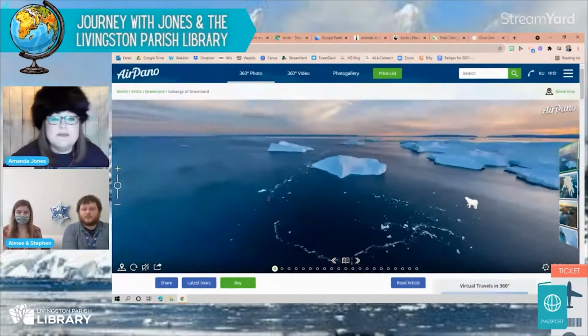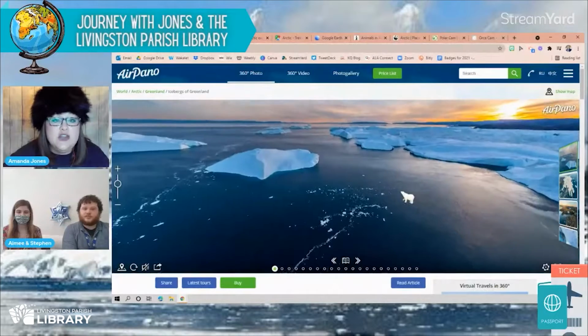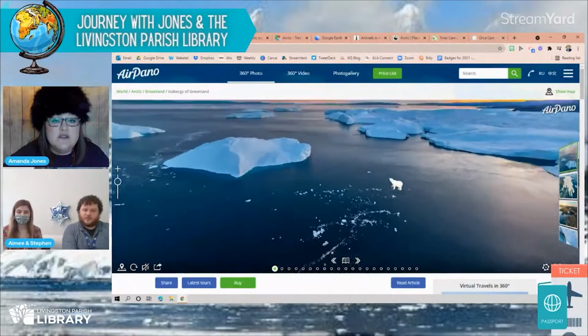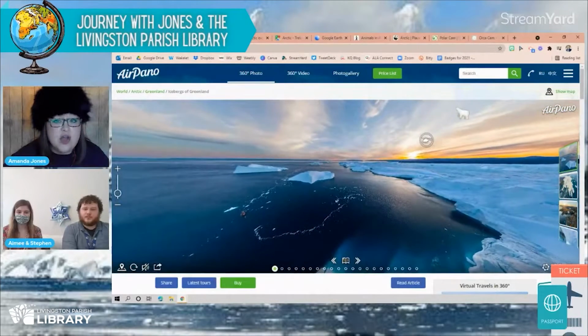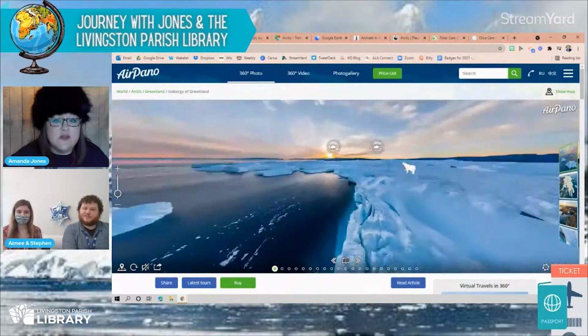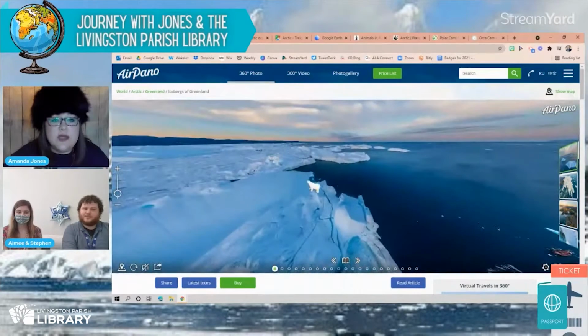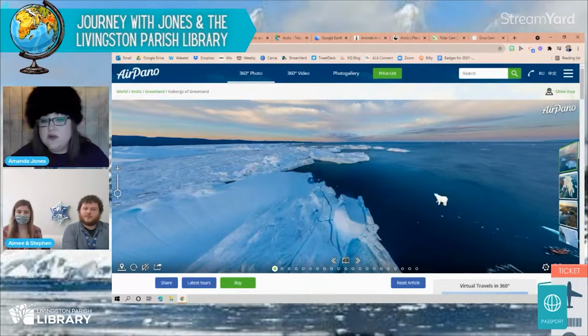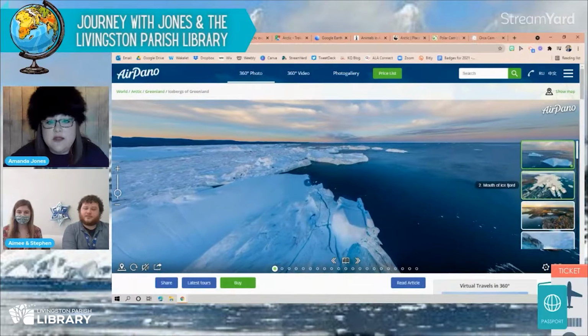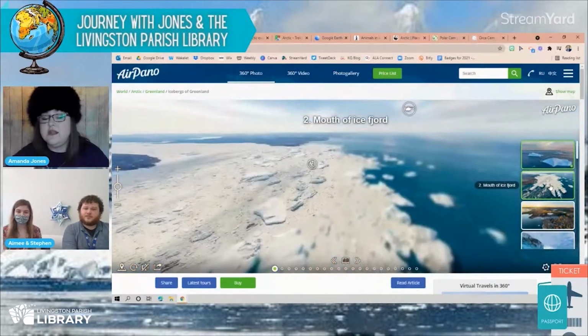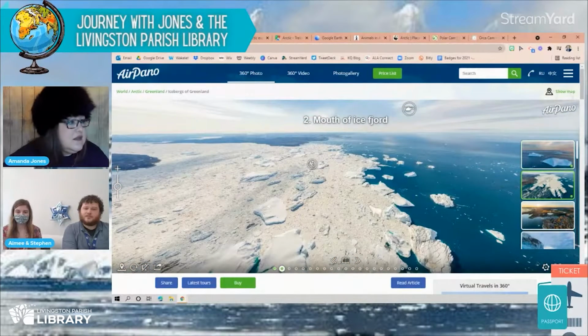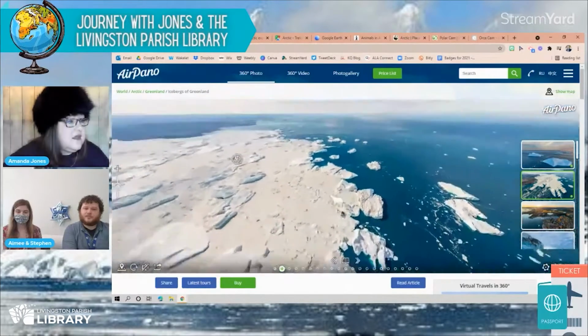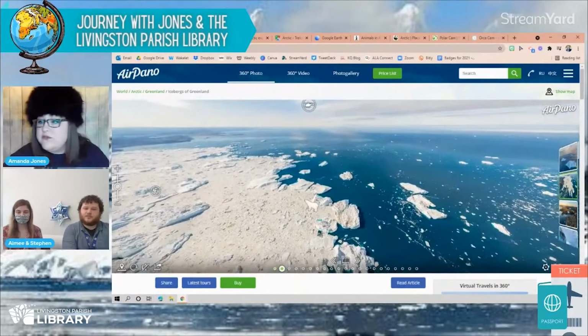Now, this is a really cool website. It's called Air Pano, and you can zoom in and you can zoom out. There are all sorts of destinations. Today, we're looking at Greenland, and you can look around. At the bottom, there is a link to different articles. You can even play sound if you wanted to, but let's look at a few areas in Greenland. So Greenland is at the north of our globe.